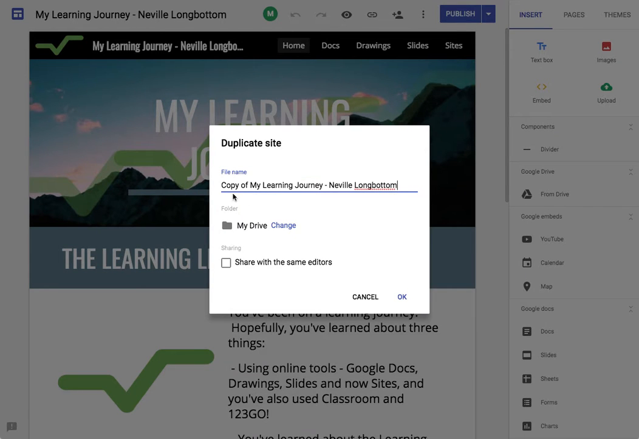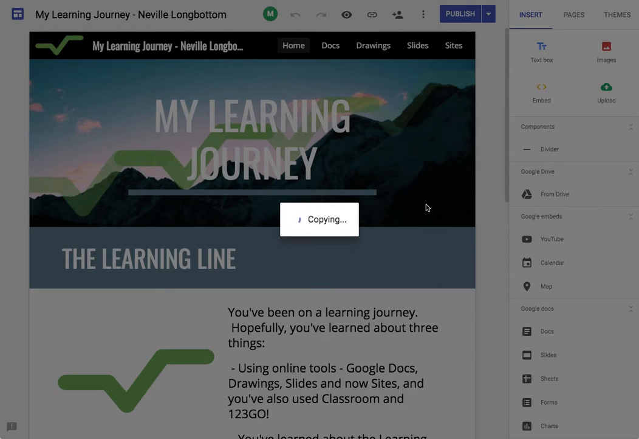Now, first question it asks is, well, what do you want to call this? And what I want you to do is get rid of the copy of and put, instead of Neville Longbottom, I want you to put your name and then click on OK. Now, it's a fairly complicated little site, so it's going to take a few seconds to do the copy. But when it's finished that, you'll have your own version of the site that you can then work on.